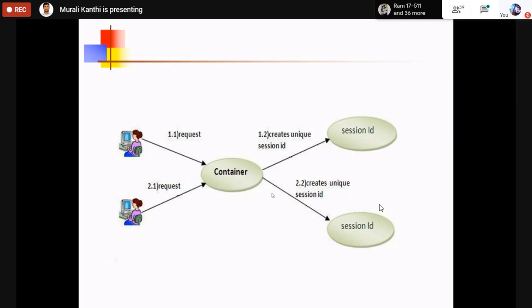For example, after processing one request, the container has a result. There are two clients, so to which client should this result be transferred back? At that time, the server is going to look at the session ID and see which client this ID belongs to. Then that result will be transferred back to the client having that session ID. Like this, the server can easily manage multiple clients at a time.